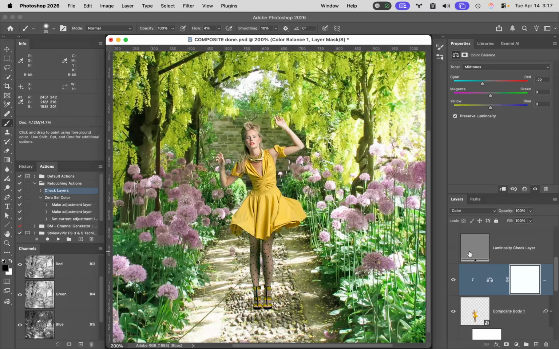And I still personally feel like that I cleaned it out. The -22 is a better look for me. So that's the one I'm actually going to go with here. So then my next move is to check the saturation of this image.